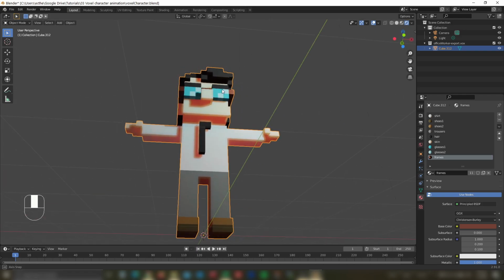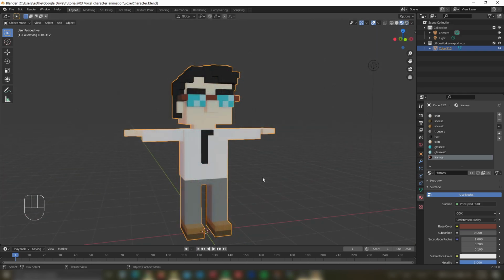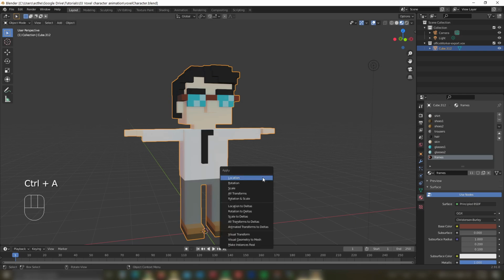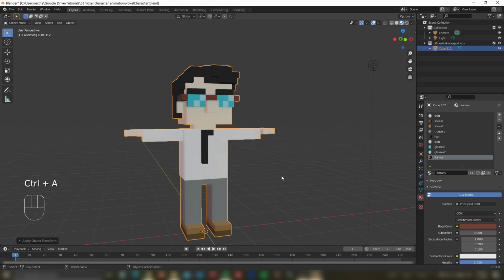One last step before we move on to rigging. With the model selected in object mode, press Ctrl+A to bring up the Apply menu. Select All Transform. That was it. Now we're ready to rig our model.